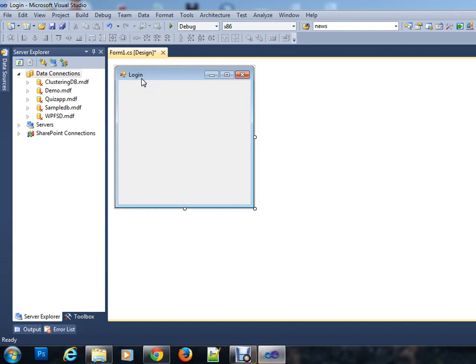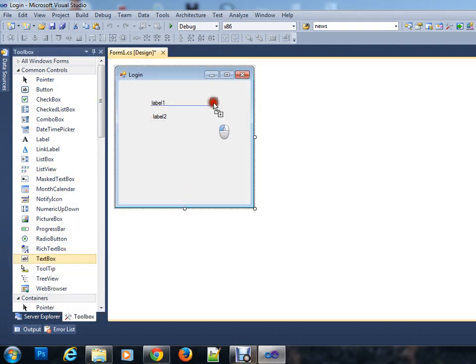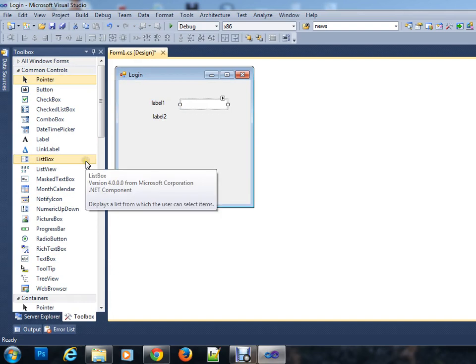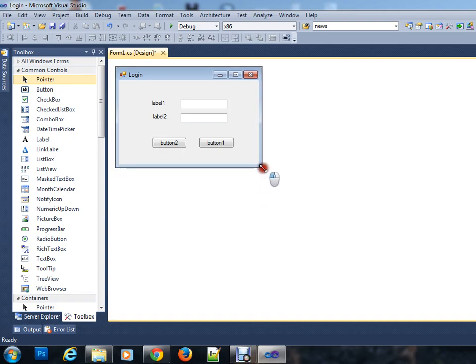For my login page, what controls do we need? We need controls like 2 labels, 2 text boxes and a button. I'll keep one more button to reset my form. I can resize my form from here itself. I'll give my label 1 as username, and I'll specify my label 2 as password.